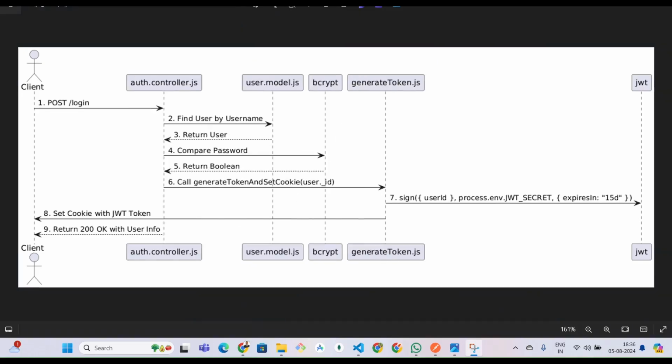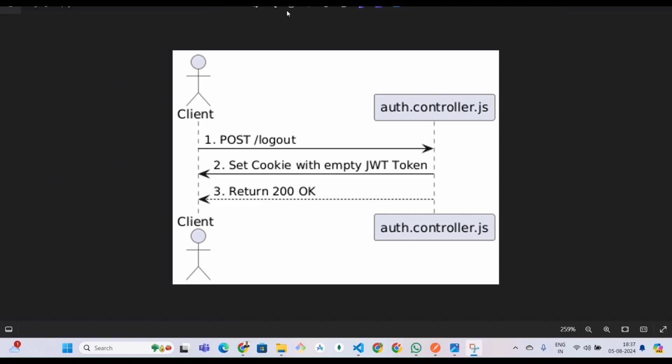Now for the PlantUML of login, the person logs in using POST. He finds the username, returns the username, and the password is confirmed. We get a boolean, true or false, to say whether it is okay or not. The token is generated, we get the expiry time, and the JWT secret is given to JWT. We get our JWT token, and as written, we get a 200 OK response. And for logout, it's quite simple. We get the logout request, the cookie gets emptied, and the JWT token is also emptied with an expiry time of 0, and we get 200 returned.